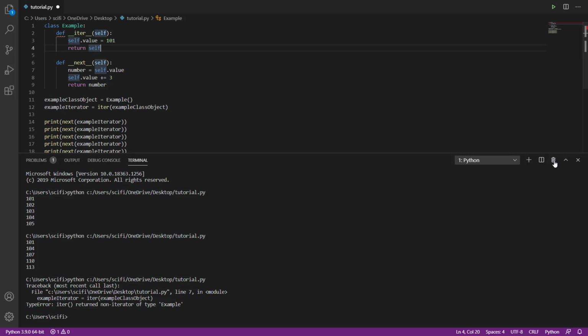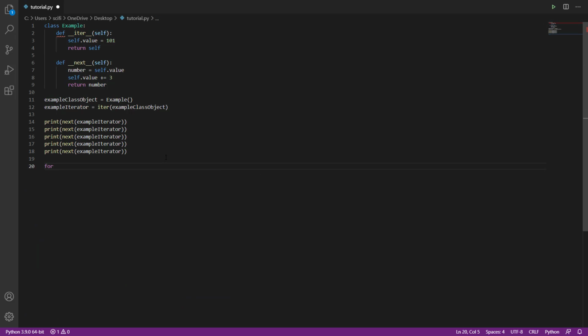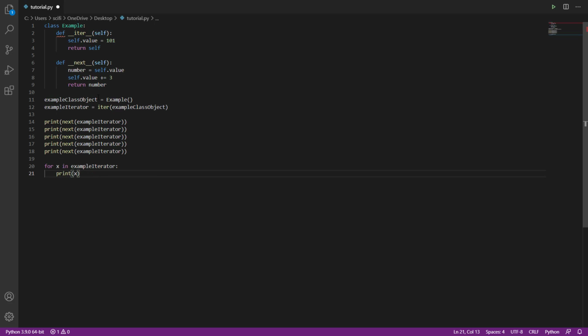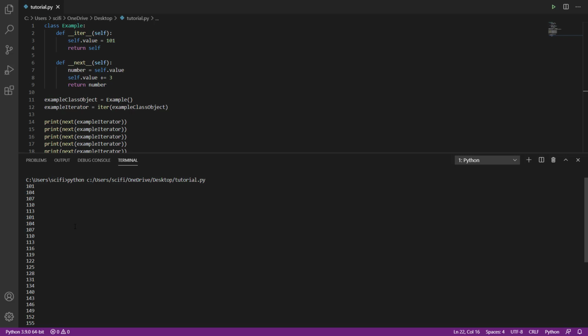Similarly we can also iterate using a for loop, let's say for x in example iterator, print x. It will go on for infinity, because we have not defined any logic anywhere to stop the value, so it will keep on printing. So let me write logic to break this loop in time. If x is greater than, let's say, 200, then break. Now I'll run this one. You see it prints numbers from 101 to 203.